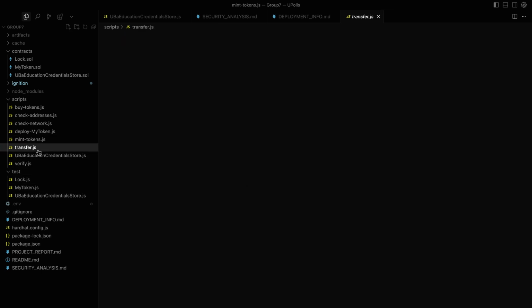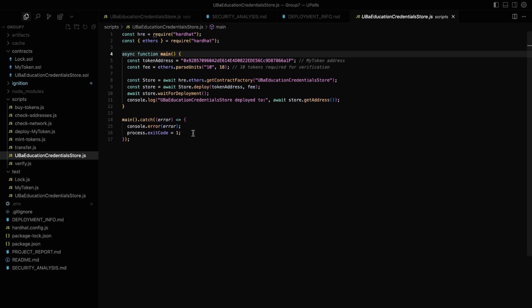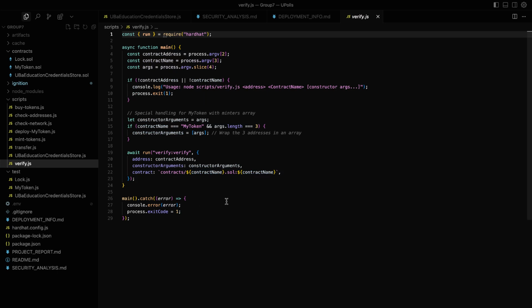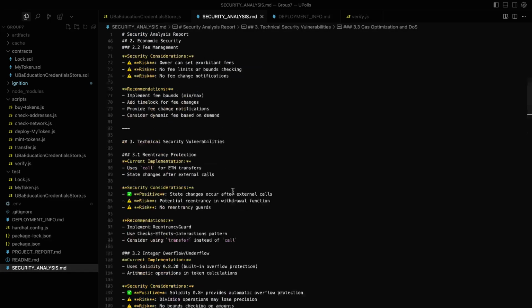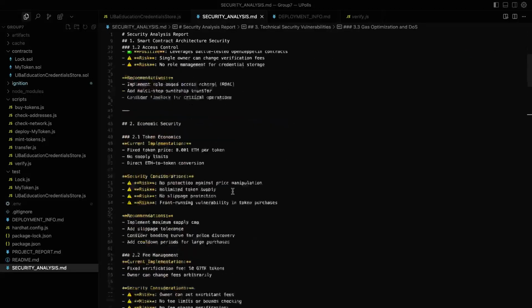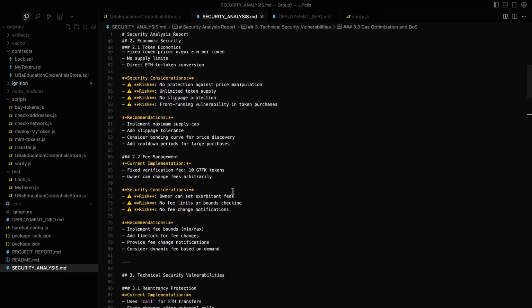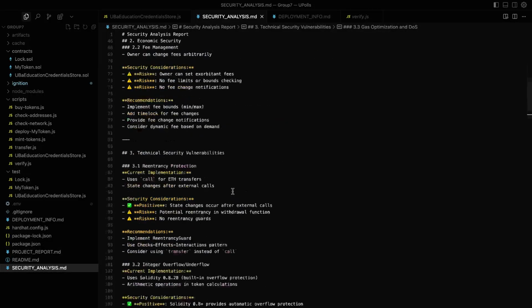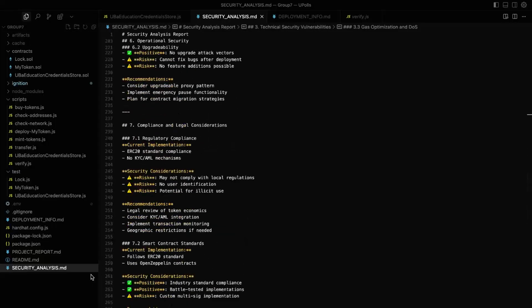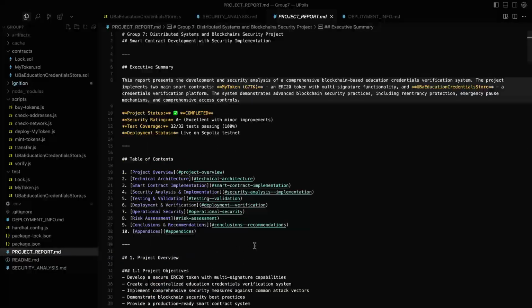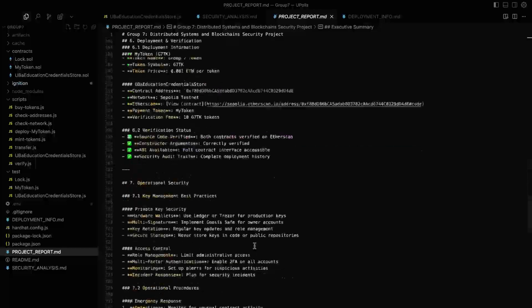Then we had a transfer function, and we had a credential store that stores and verifies credentials. Then we had a verify function that is able to take a required hash and verify if it exists in our credentials store. So that was it basically. And also this is our security analysis. We ran our security analysis and it gave us the security recommendations which we had to implement, and we implemented them, and we had something better. And then you have the project report where you find everything, the structure and everything.